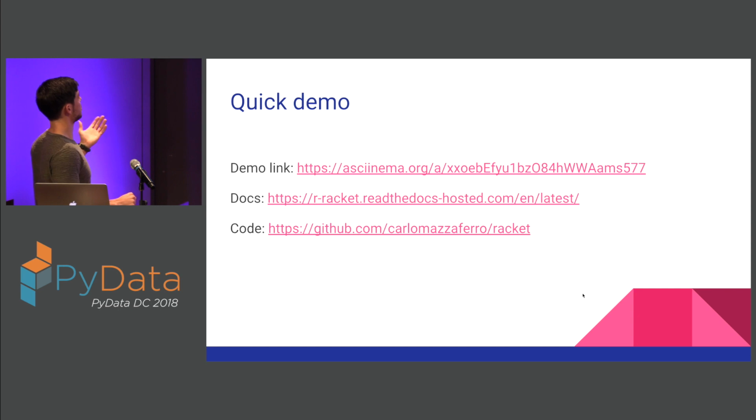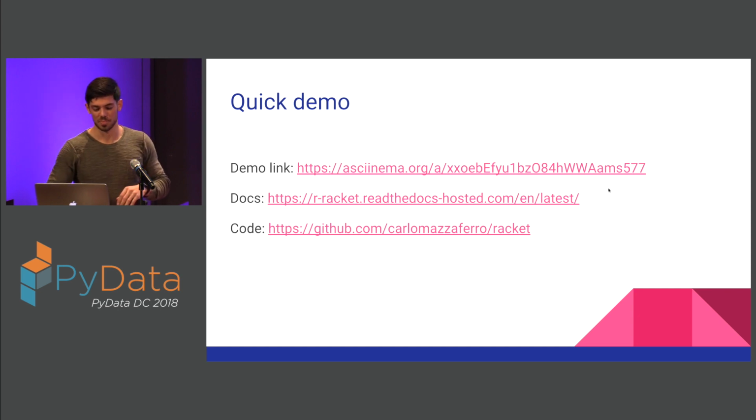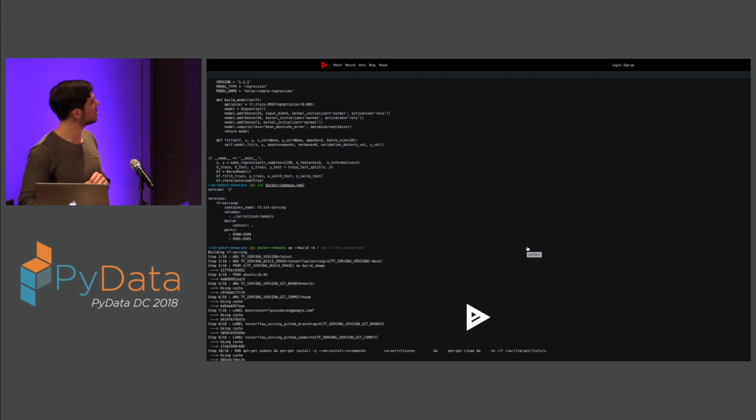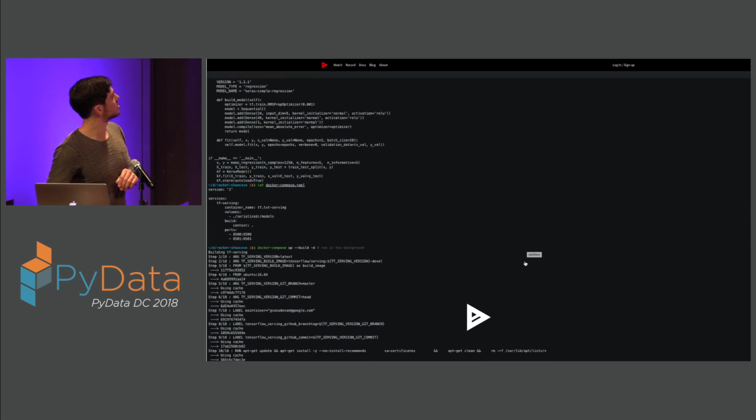So actually, the demo is right now. I'll just show a quick recording of my screen, while it's going to be maybe a little bit too small. Let's see if we can zoom in.